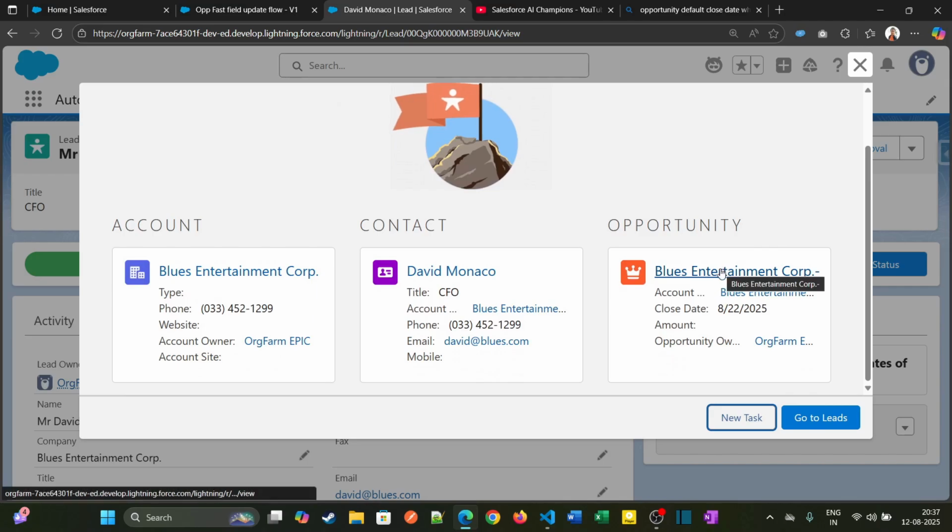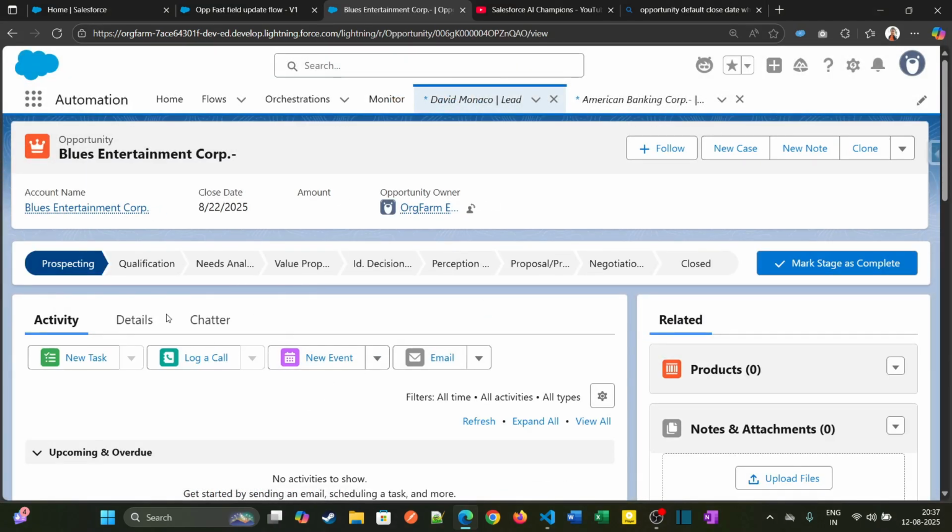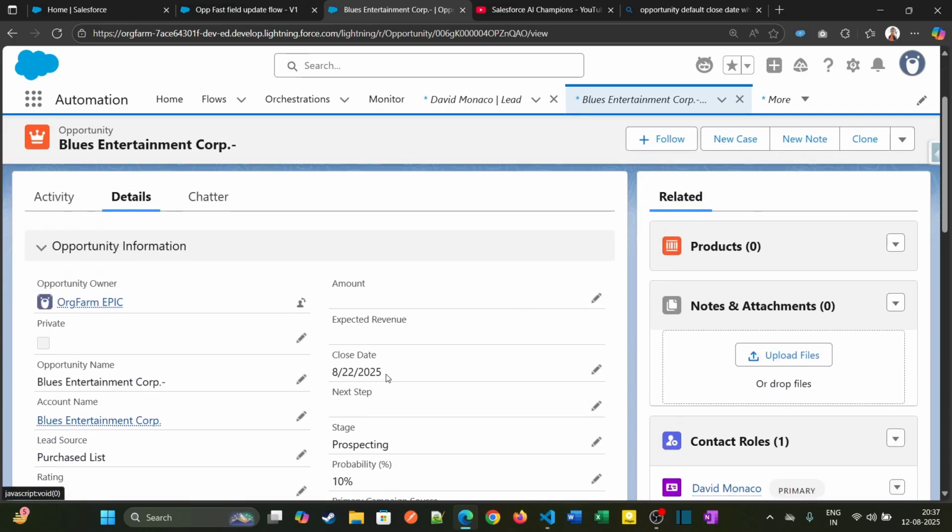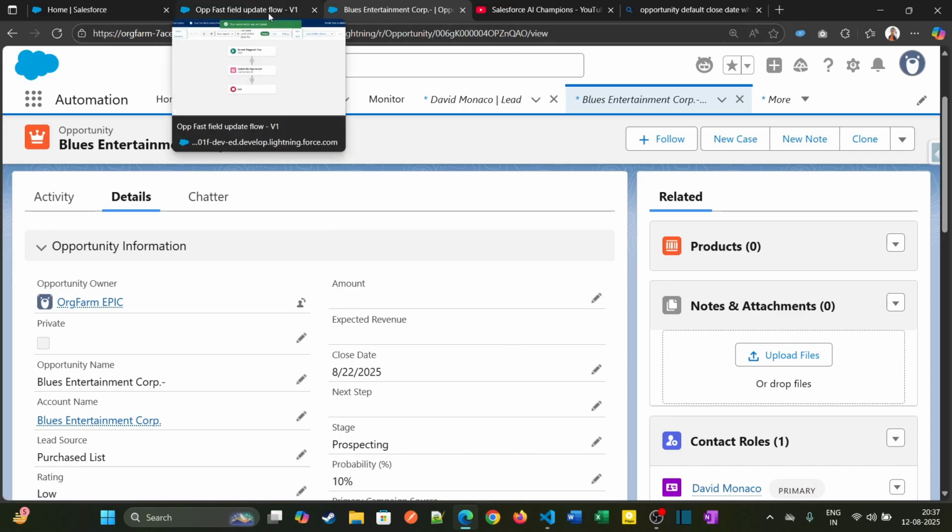and I'll search for this opportunity. We can see that the date is 22nd August, and today is 12th August, and the close date got populated by default with 22nd August. This is how we can simply use the fast field update feature in the record-triggered flow to update certain fields for the triggering records.